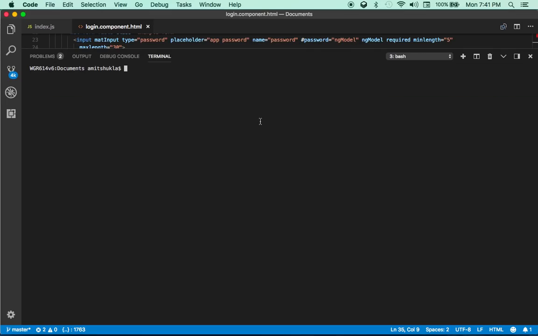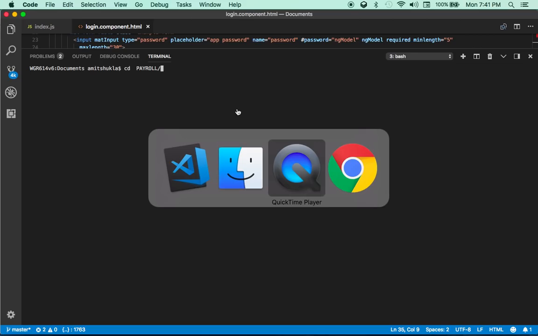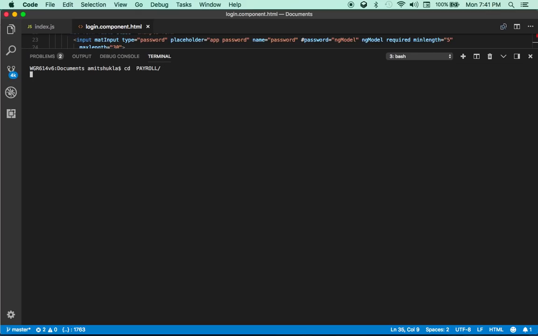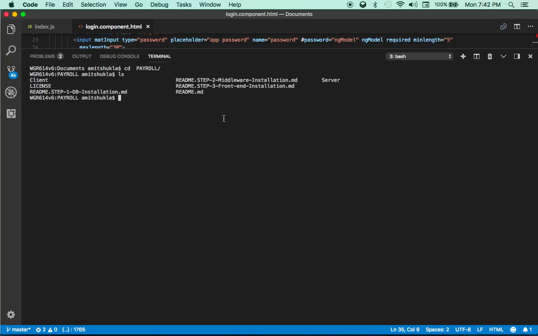Okay, so while it is doing that, open any command prompt window. Now let's go to that payroll directory. CD into payroll. Sorry guys, my machine is very slow because I'm also trying to record this. Go to payroll and do an ls, and it will show you the directories, client and server. What I want you to do is go to that client directory.